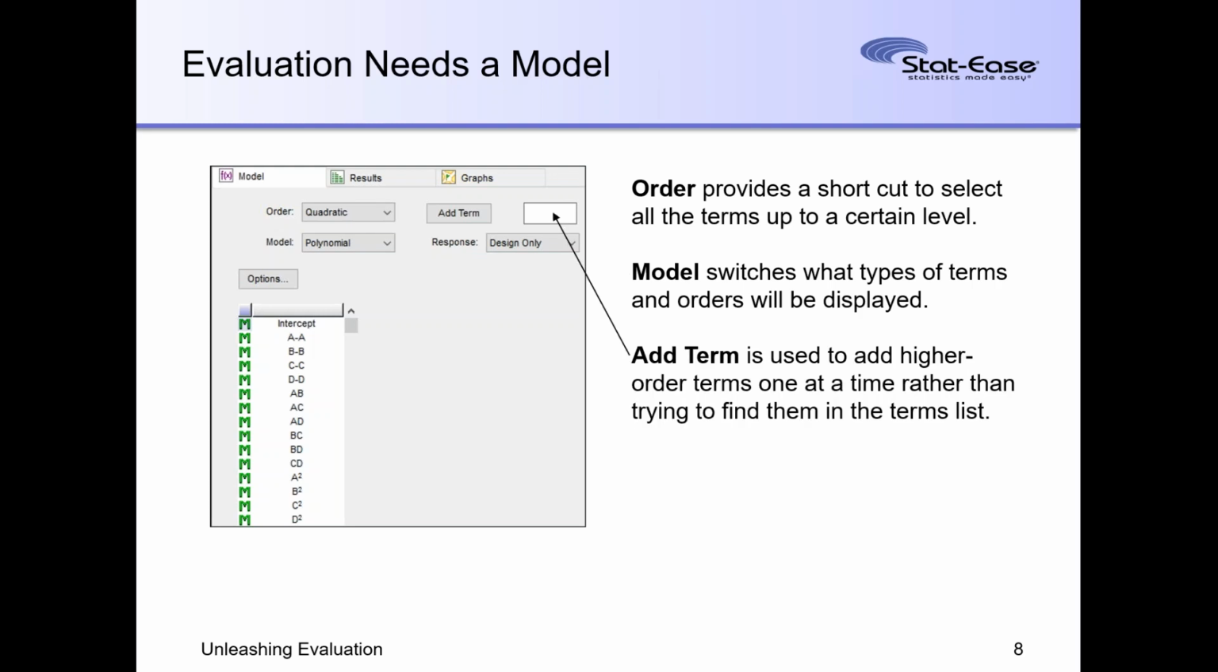Most of the time, design evaluation is used for a polynomial model, but not always. Add term is what you use to add higher order terms one at a time, rather than trying to find them down towards the bottom of the list. For instance, if you want to add the A squared by B squared by C squared quadratic interactions, you can just type it in rather than trying to drive all the way to the bottom of the list.